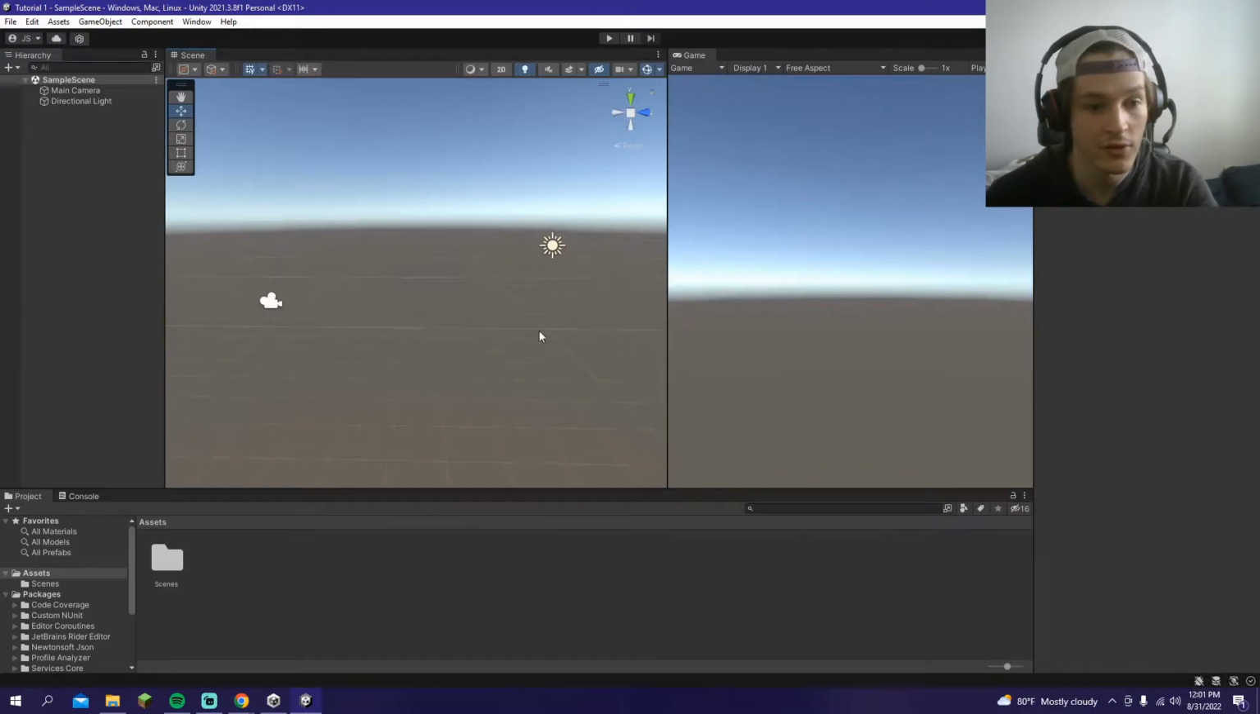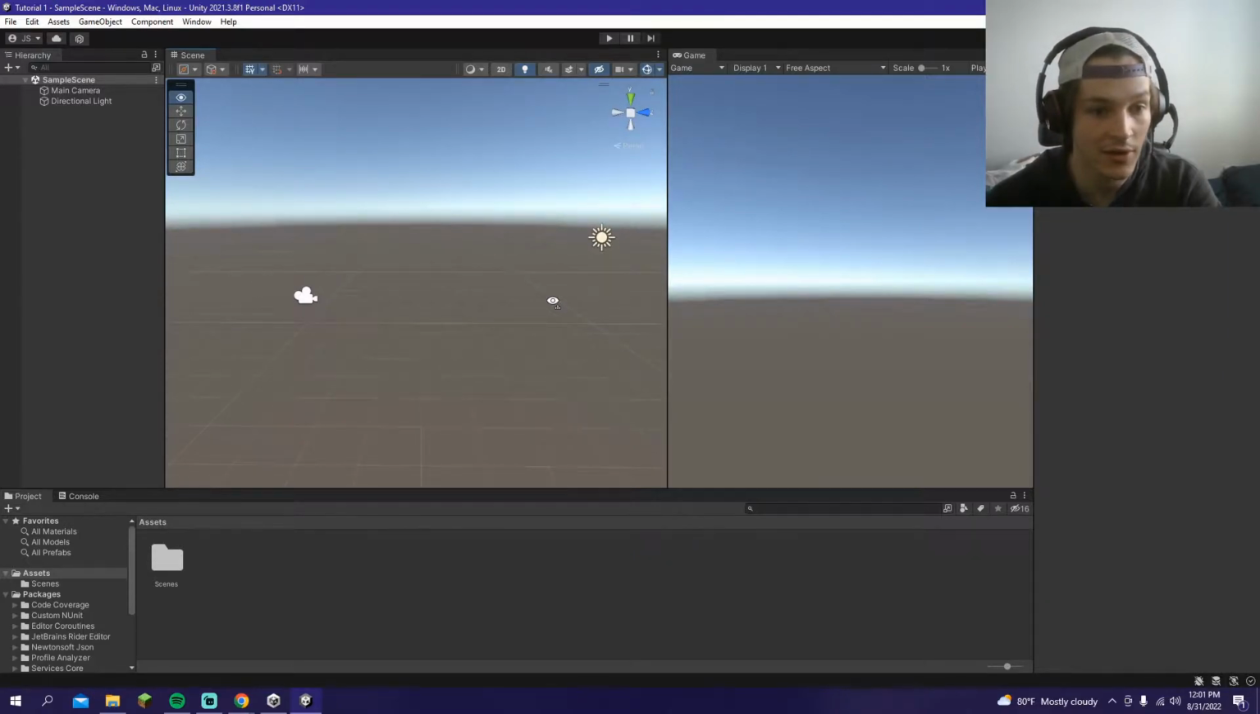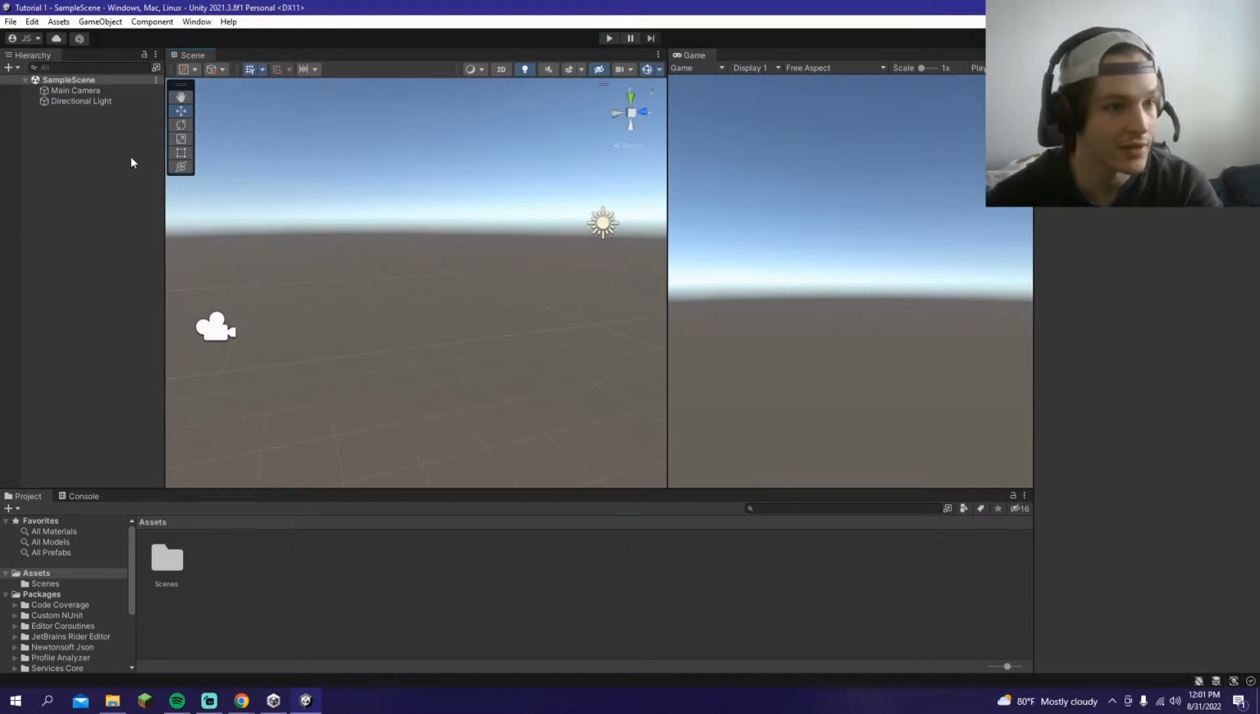Okay, so in this tutorial we're going to be doing some more basic Unity skills. This time we'll be going over things like adding objects, moving the camera around, adding components, and so on. So let's get started. So you might notice that your scene view looks a little different.